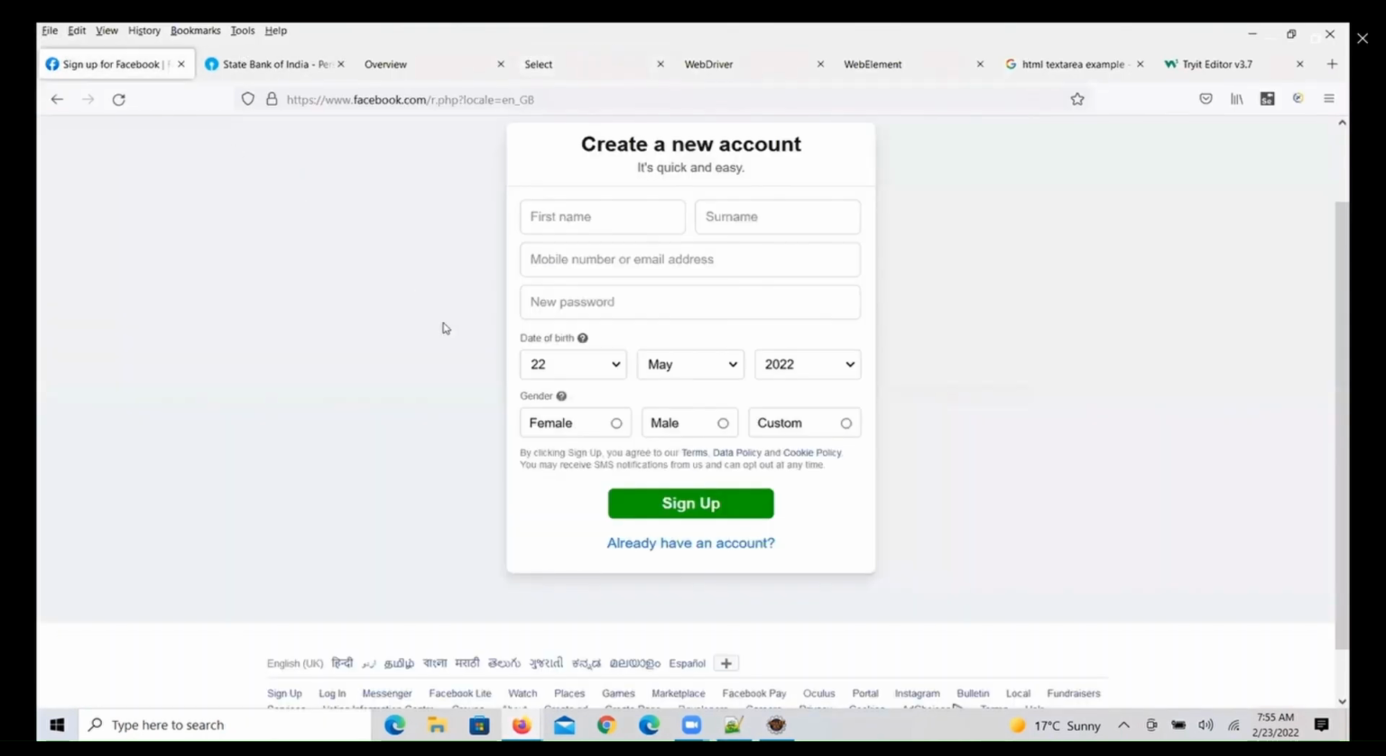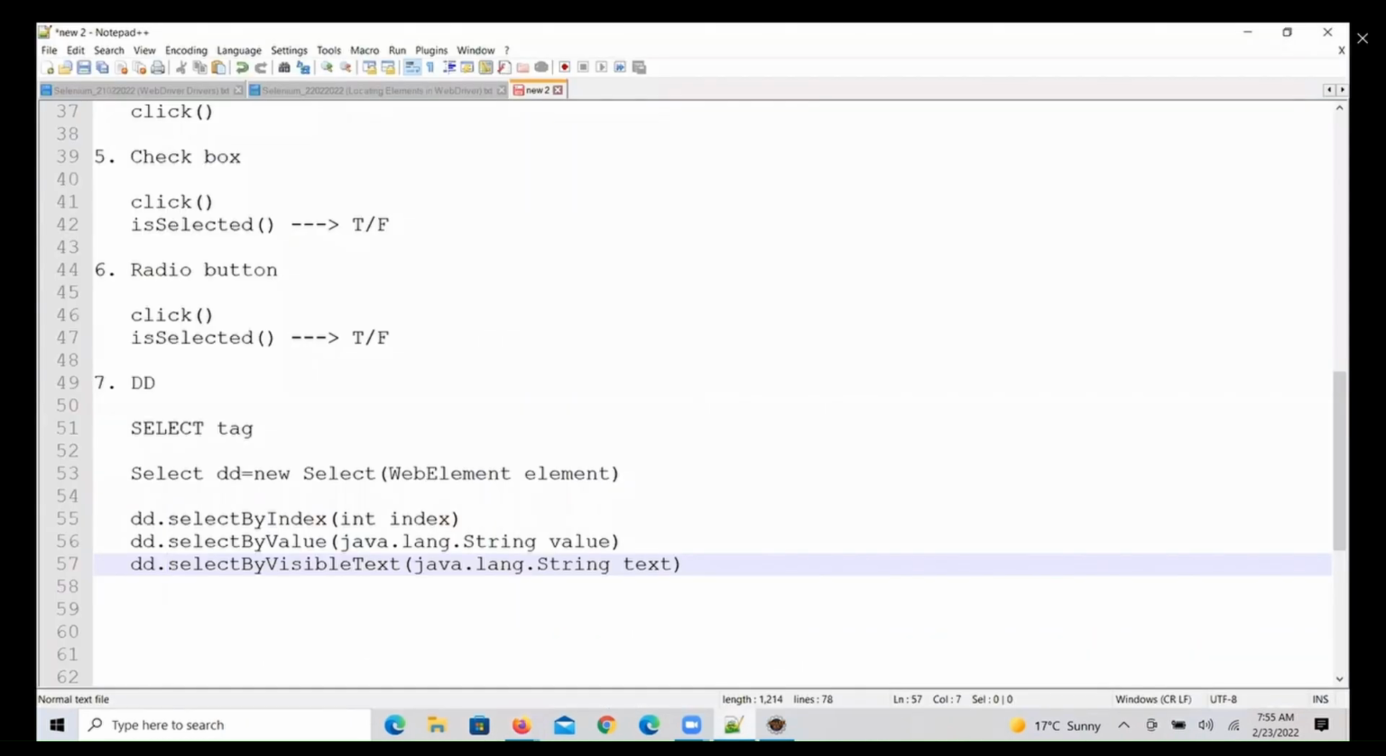Here we have three methods: select by index, select by value, and select by visible text. To select any option by the index, go with select by index. If you want to select based on the value, go with select by value. Otherwise, if you want to go with the visible text in the UI, go with select by visible text. We can use any one of the methods to select the option from the drop down.